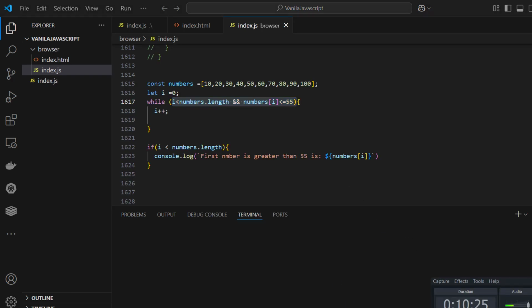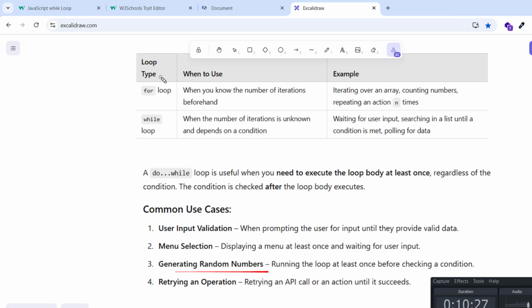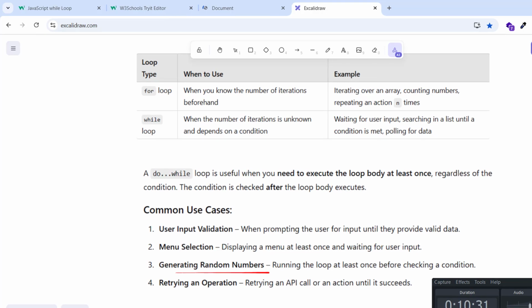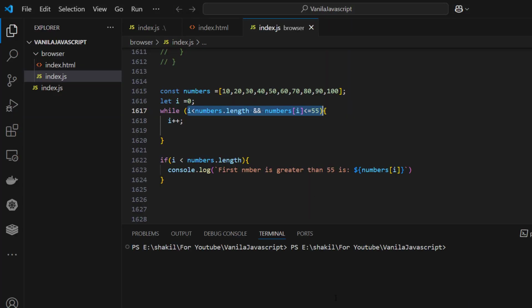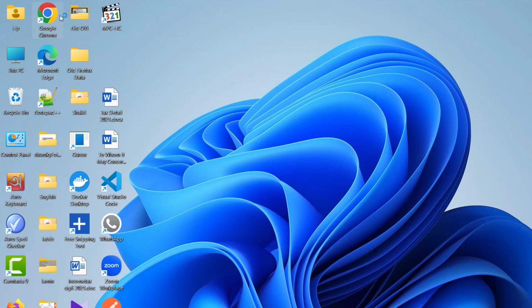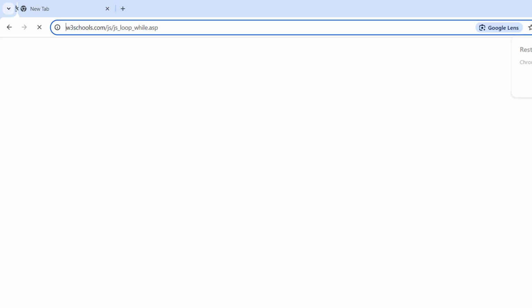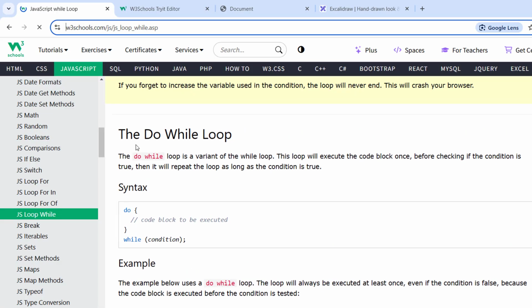Okay, some technical glitches, no problem. Now I will discuss the do while loop. I had some technical glitches, no problem. I'm restoring.